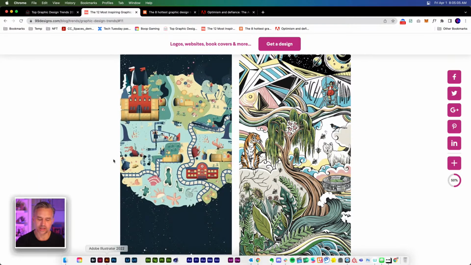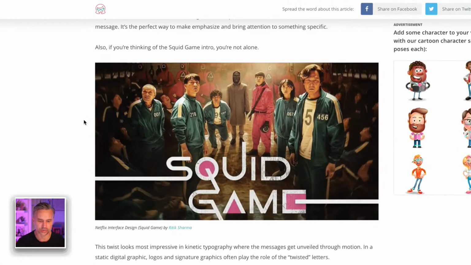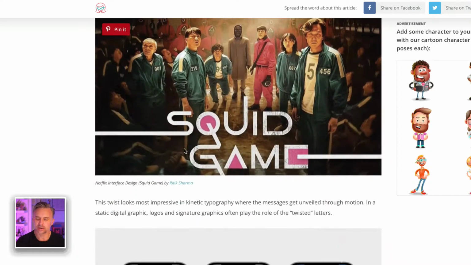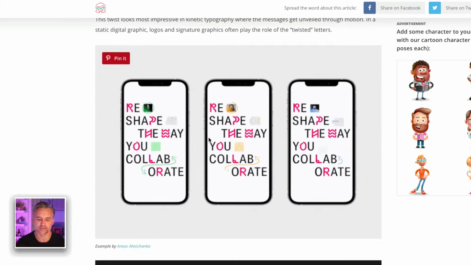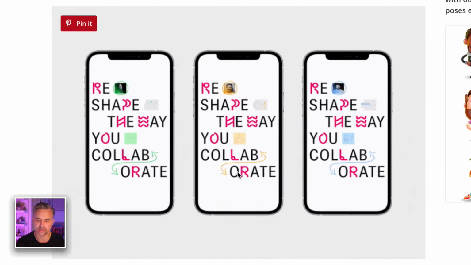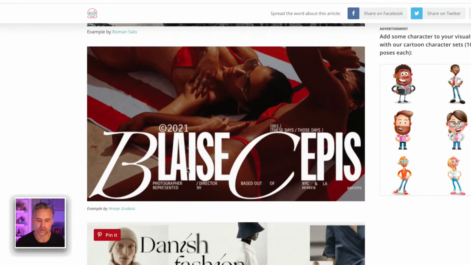Guess what? I've already outlined all of this, and we'll show you in a second. But I'm going to scroll down this one really fast. Fonts with a twist. Super fun, right? Of course we love doing this. We're going to manipulate some fonts. It's going to be a lot of fun. Right in here, fonts with a twist as well. Super cool. So we'll do that.